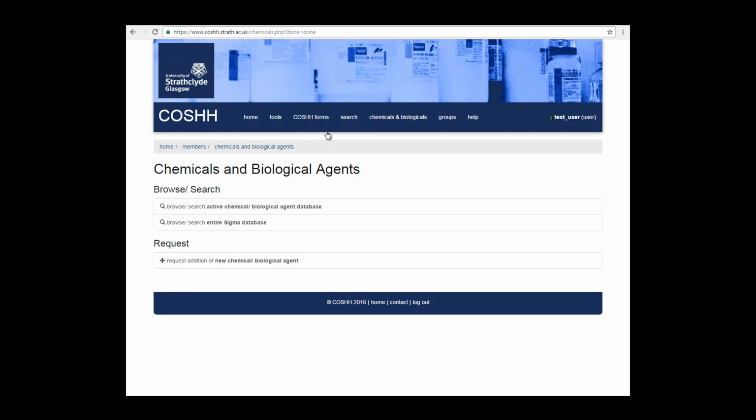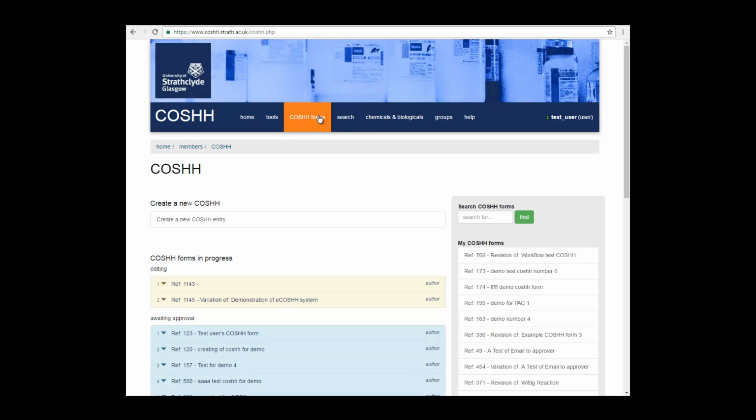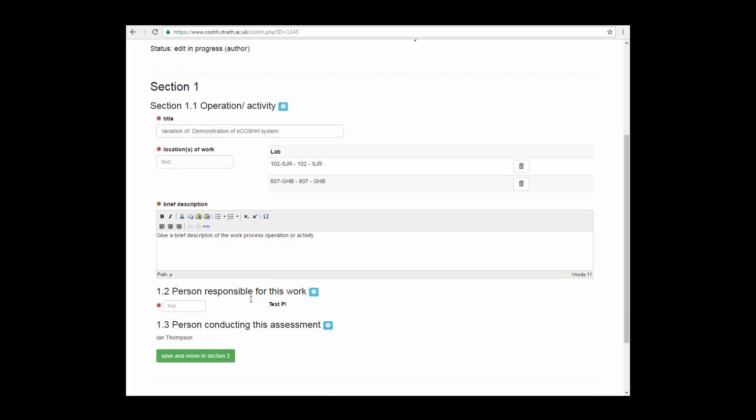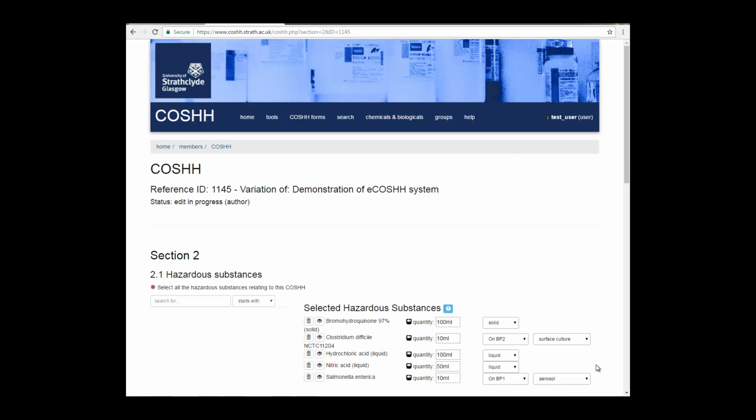Once we have got approval for our mixture ABC, we can then add it to our COSH form. This is a demonstration COSH form that we've been using, and we'll go to section 2 and search for mixture ABC. A note of caution: try not to add the component part version, add just the straightforward mixture ABC.